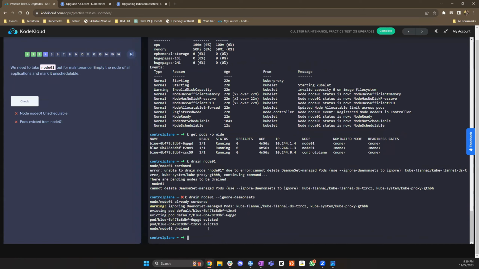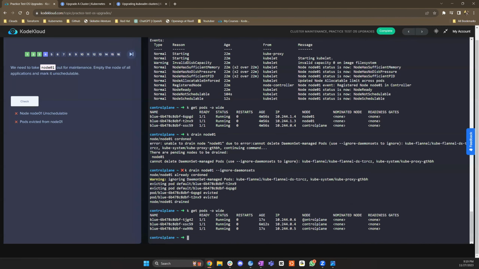All right, so now that it has been drained, if we do a kubectl get pods, we can see that they are now all in the control plane. Node 1 is empty, and it is cordoned, unschedulable. Any questions on that part? So the pods are still intact. They're just now on the control plane node. Correct.